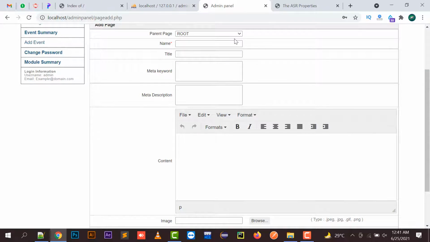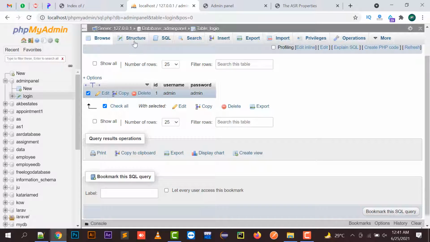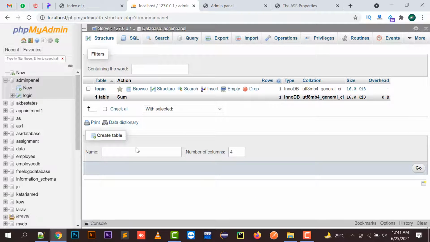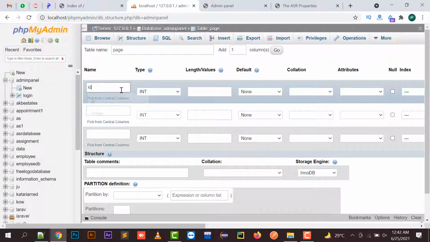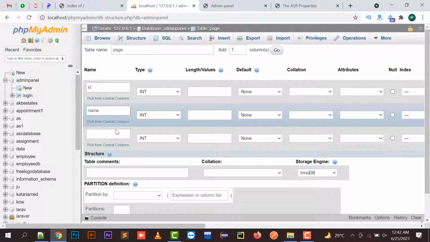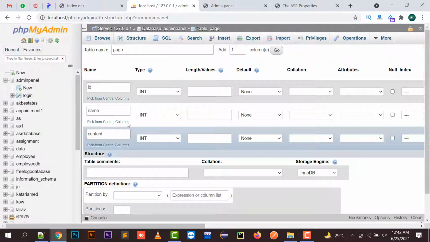We are going to make all this right now. For that, we have to create a page table. We are going to create a page table with ID, name, and content. Right now, we can have three or four fields over here. We can check here with three fields: ID, the name, and the content.